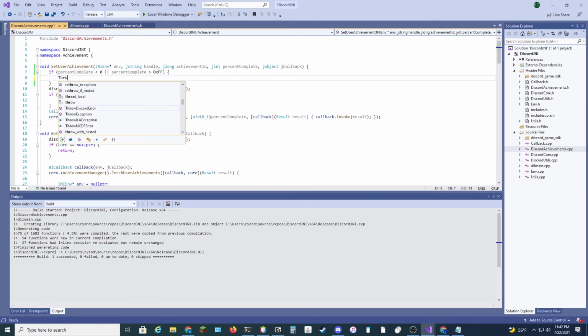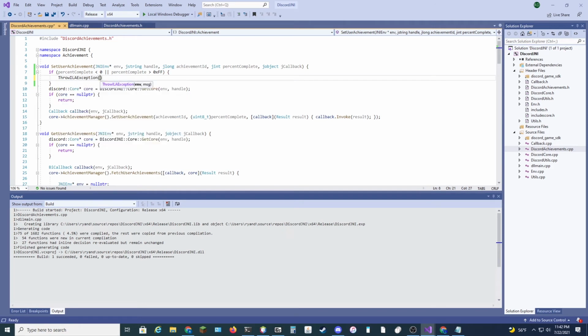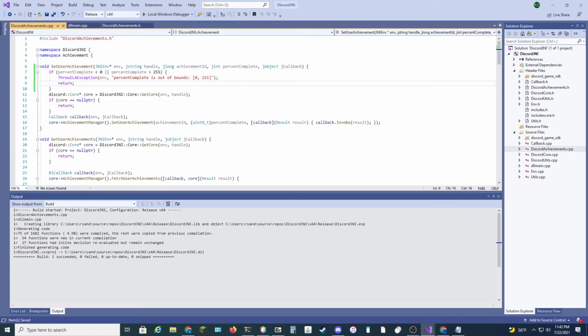Then throw an illegal argument exception, and if percent complete is out of bounds, 0 to 255. Fine, we'll use 255. There. All right. Return.